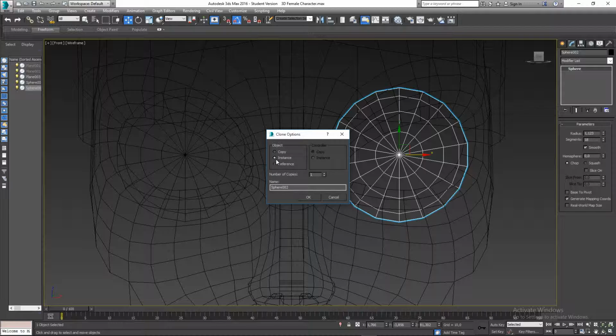Basically the difference between a copy and an instance is that a copy is just you making another eyeball. But if you make an instance, should you change anything on one of the eyeballs, the other one will change as well. Obviously two eyes are supposed to look like each other, so we want to make that an instance.